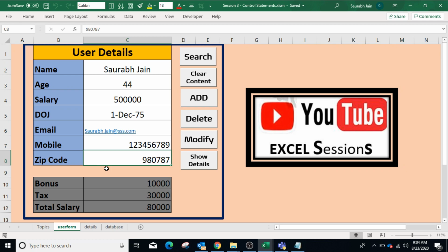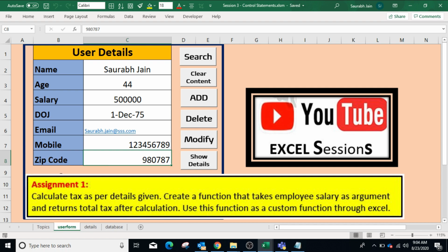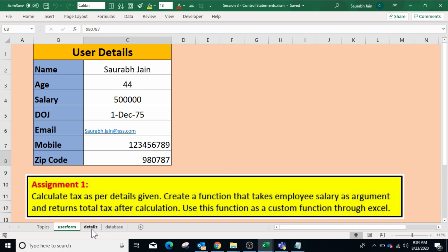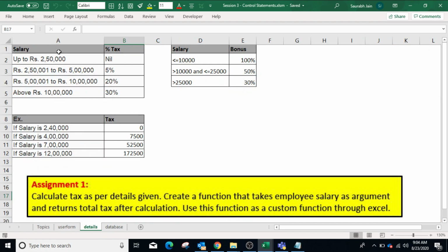Now we have added all the required functionalities in the user form. We can add other features which you need to complete as assignments. In the first assignment, calculate the tax as per the details given. Create a function which takes employee salary as an argument and returns the total tax after the calculation. You can use this function as a custom function.